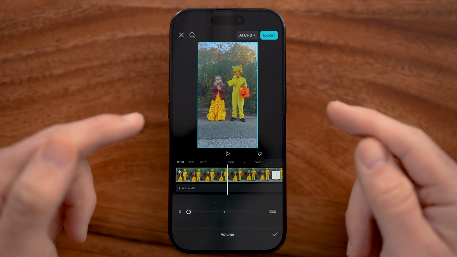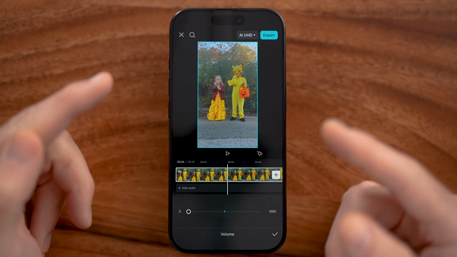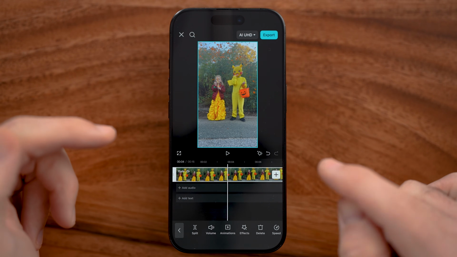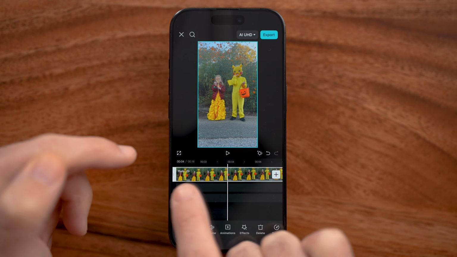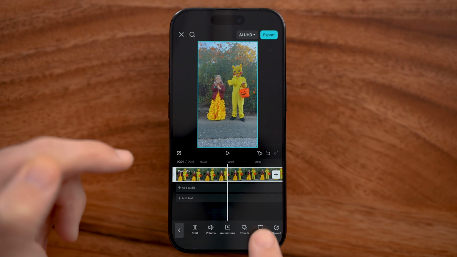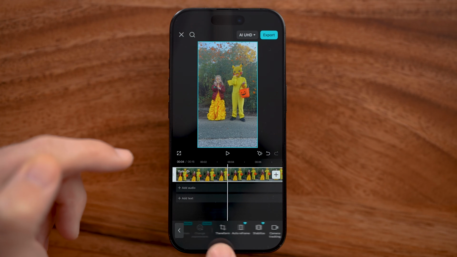You can completely extract the audio and delete it so that when you export it, there's no audio on there at all. To be able to do that, again, you need to tap on this video until it's highlighted in white. And at the very bottom, let's scroll over until you find the option that says extract audio.